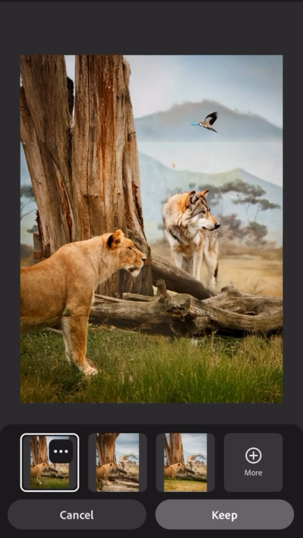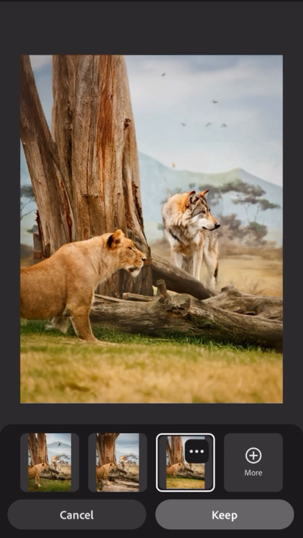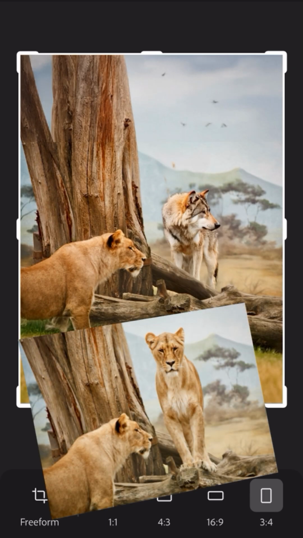Feel free to click through the various options and select the one that you like best. I think all of these look great, but for my image, I think I like the last one the best. So to select it, let's click the Keep button at the bottom. So as you can see, my image has been extended and you can see the birds flying in the background as requested in my prompt. My image has now been customized using AI and looks a lot different from the original image.